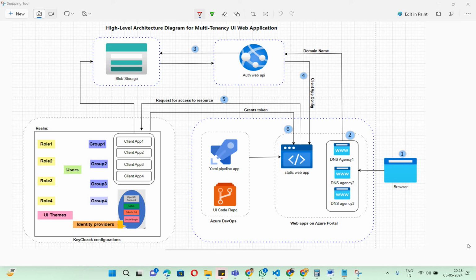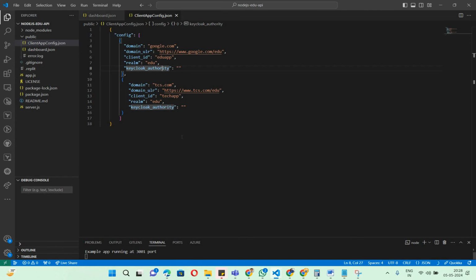When you define multiple client apps for respective tenants, then their configuration would be something like this. I can give you one sample here, where you can define the client ID. That would be your client app name, like tech app. Realm name edu I gave, and Keycloak authority might be something related to the identity provider which is associated to that respective client app. And the other 2 attributes I'm defining so that I can link with their respective domain.